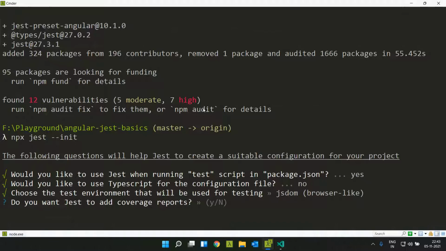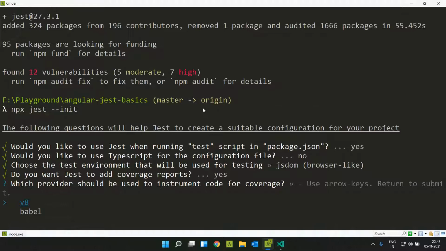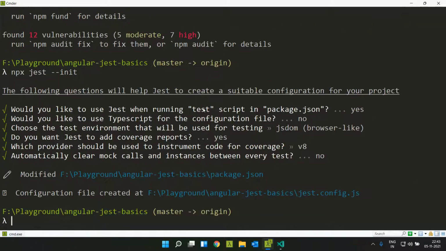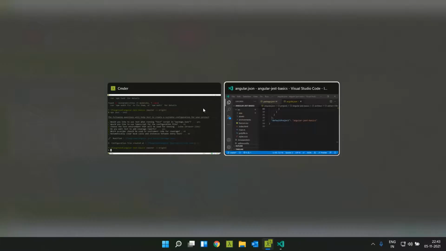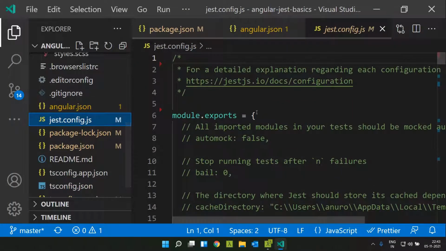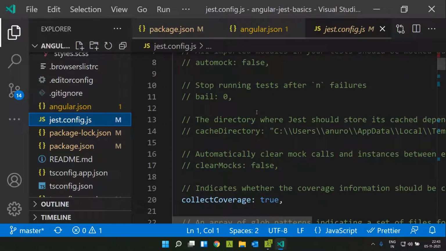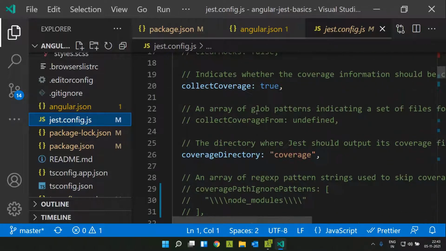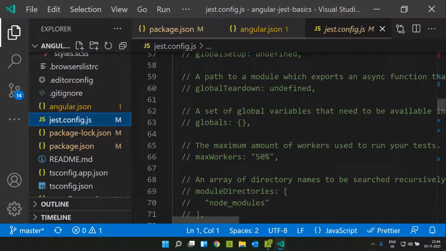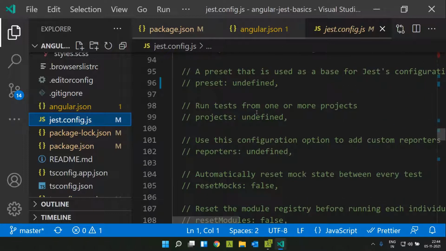It is asking whether you need to add coverage reports. I am giving yes. I am selecting V8. So now our configuration file will be created. This is our jest.config.js. It will contain all the configurations that are needed for running our unit tests.